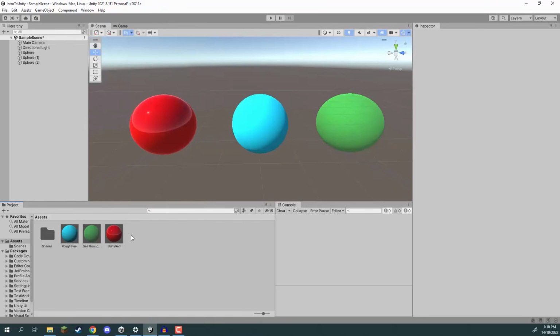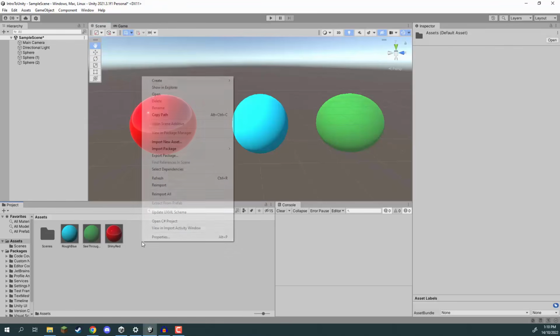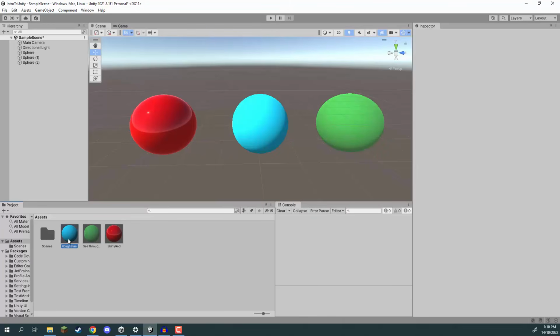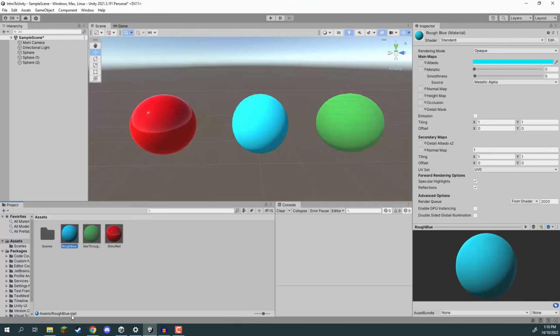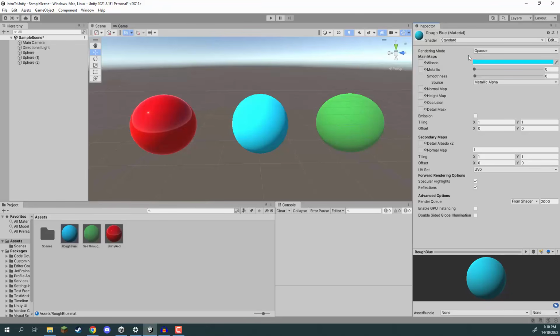Pretty much what we're doing is we're going down to our project browser. We are creating a new file, which is a .mat file, which is material. We are applying some changes to the list of properties here, and then we are dragging that on to an object that we want to assign.